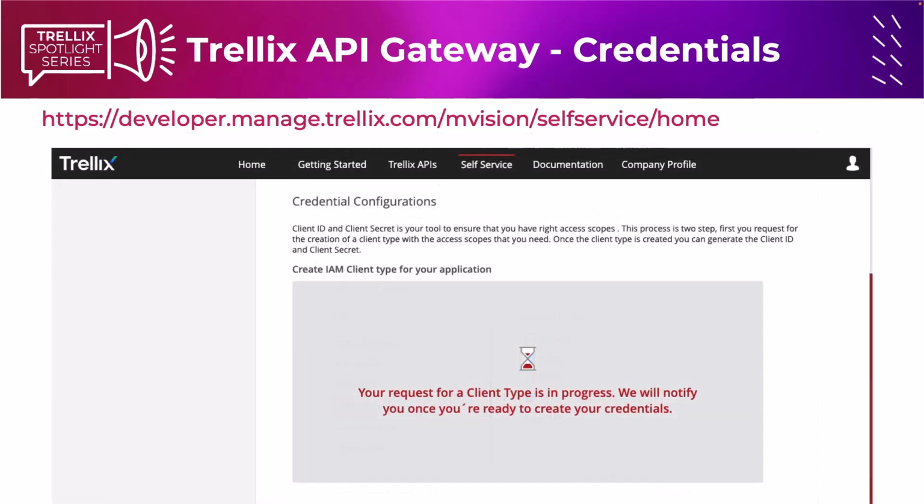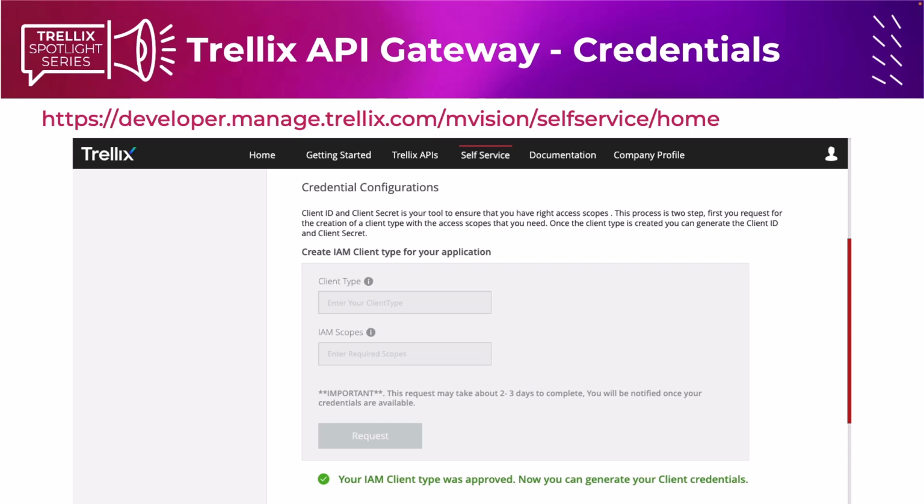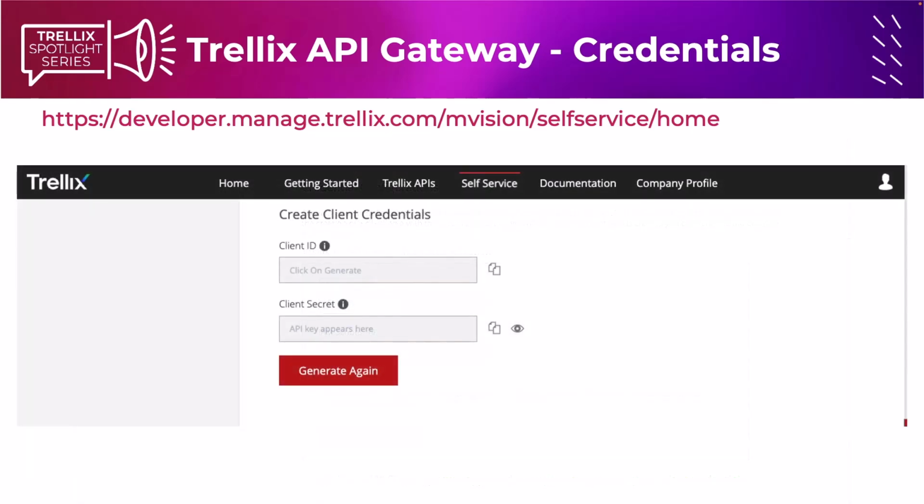and you submit your request. Once you've done this, our engineers are going to review your request and grant the level of access you just requested based on the scope. Okay. Once you get your credential approved, you will get this screen, and now you are ready to continue. Below that screen, you will be able to click on generate, and you will get a client ID and a client secret.